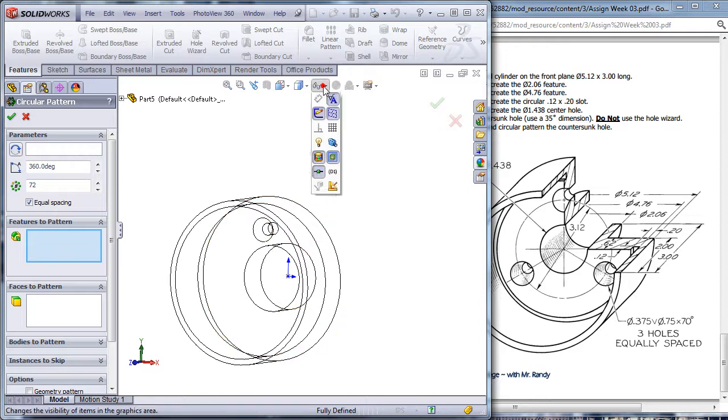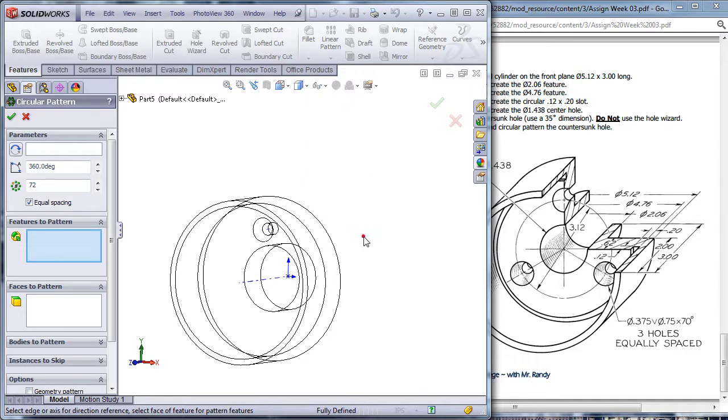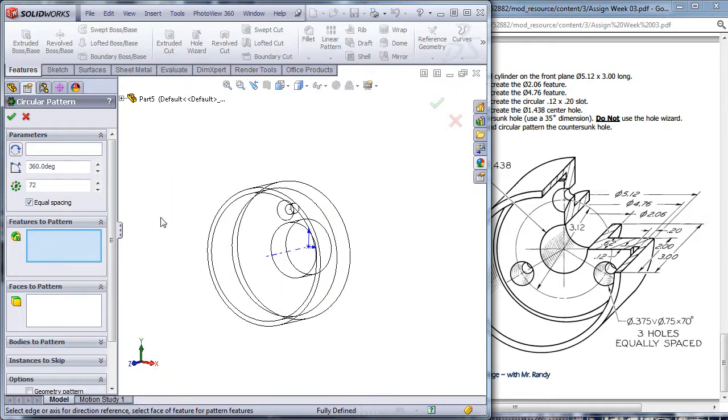This is the show toolbar. And these are all the things that it will show you. It'll show you planes and origins and sketches and whatever. These are temporary axes. And any circular feature or cylindrical feature has a temporary axis. So I'm going to turn that on, and you can see that I now have 2 axes. I have one for the hole, and I have one for the middle of the part.